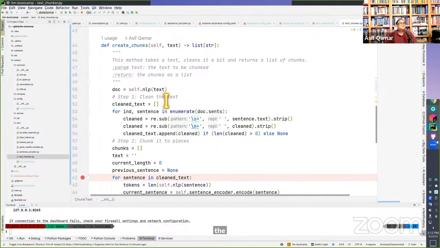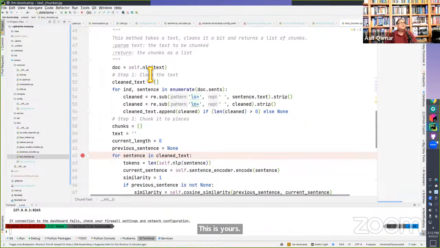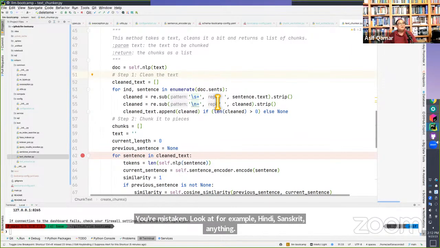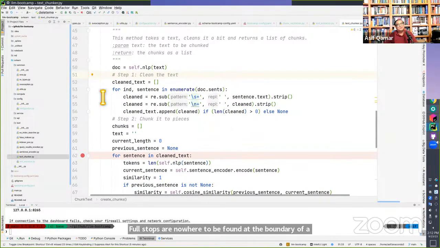This is your spaCy being used. What it does is it takes your text and creates a nice linguistic model out of it. That model will tell you what the sentences are, what the tokens are, what the nouns are, what the verbs are, what everything is, what the punctuations are, and it will do it in a language independent manner. So if you think that full stop is the boundary of sentences, you're mistaken. Look at, for example, Hindi, Sanskrit, anything. Full stops are nowhere to be found at the boundary of a sentence. And so forth in different languages.